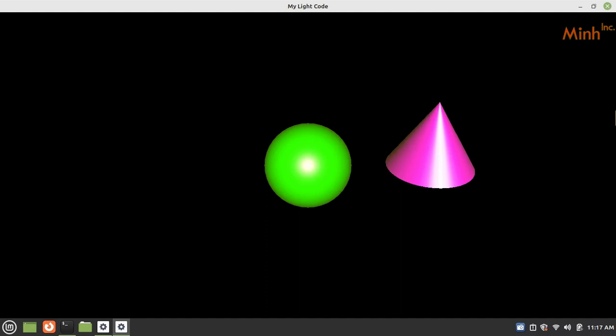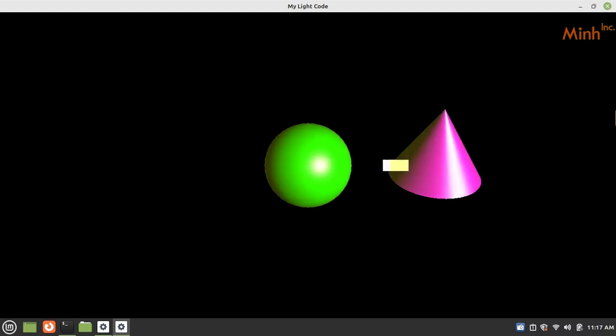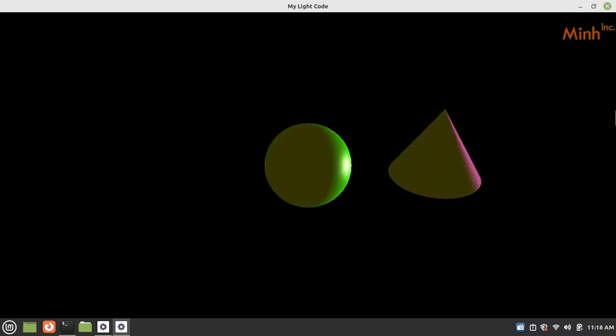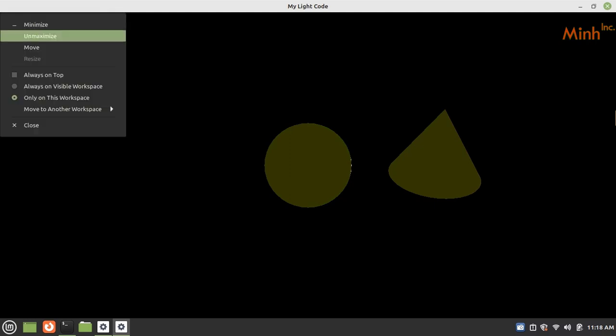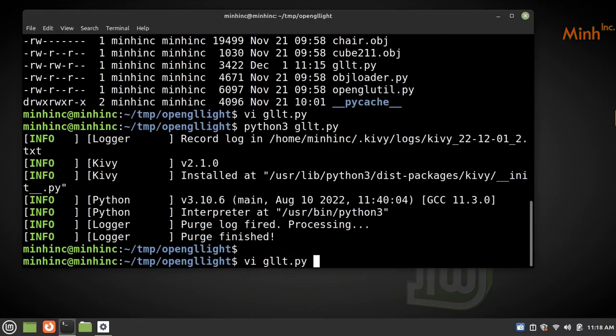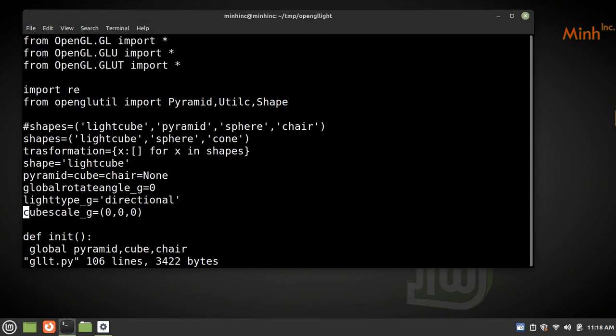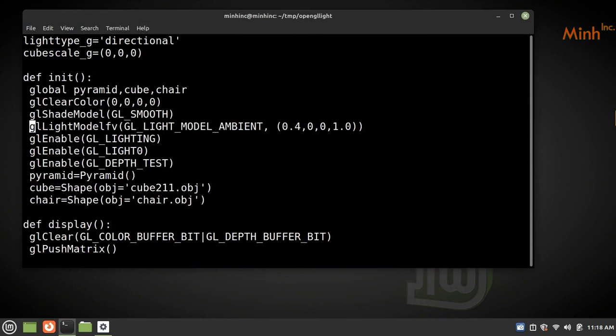Now we will rotate. Now we have the light source. Yellow is prominent now. So this is the ambience. Ambience is yellow because both ambiences are coming into the picture.